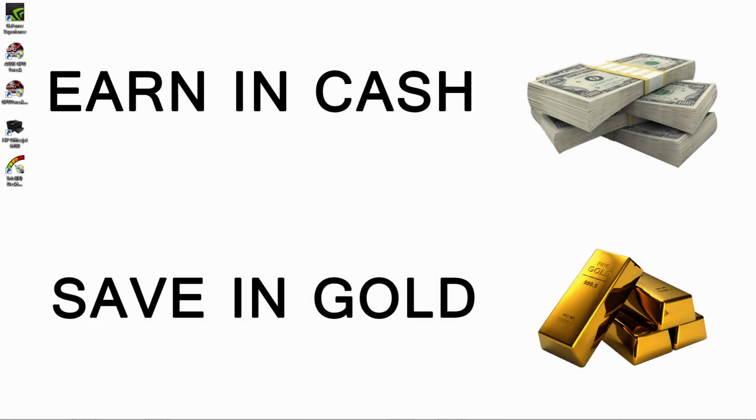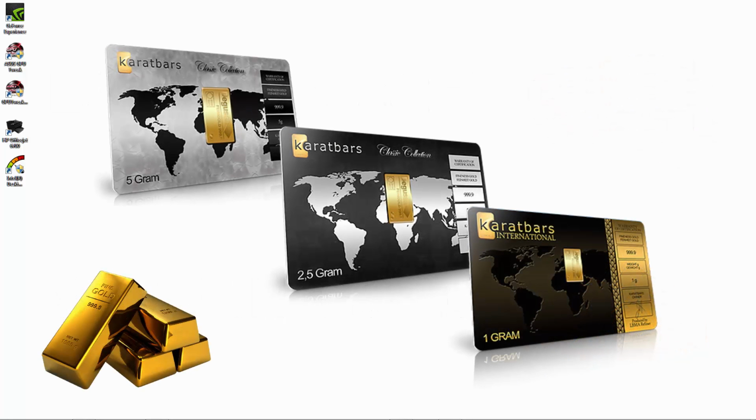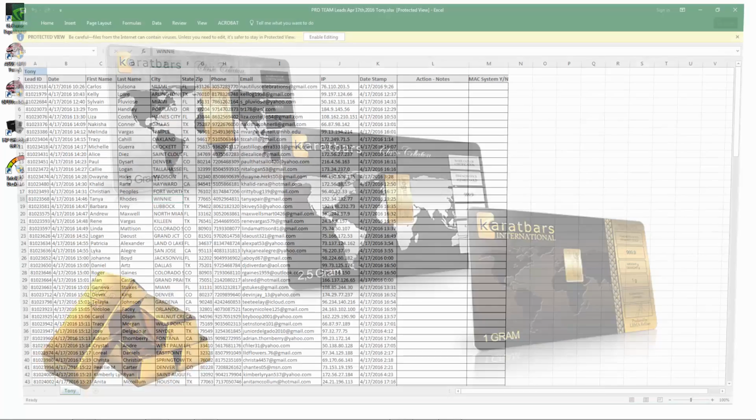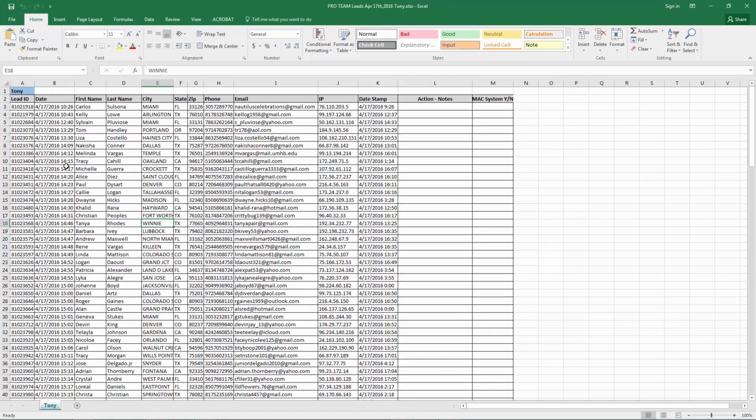Today's tutorial, I'm going to show you how to import purchase leads into your Mac system. Now, when you receive the leads that you purchased, most likely they'll come in an XLS or an Excel file, something like this one. As you can see here, you have all your data, all your leads.